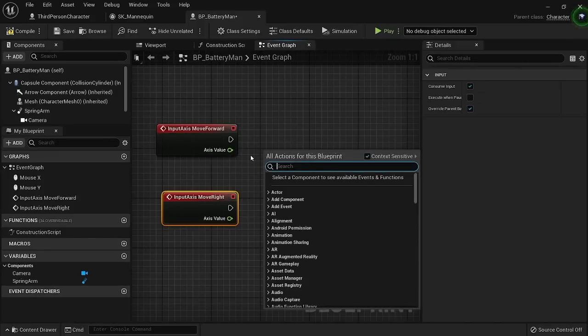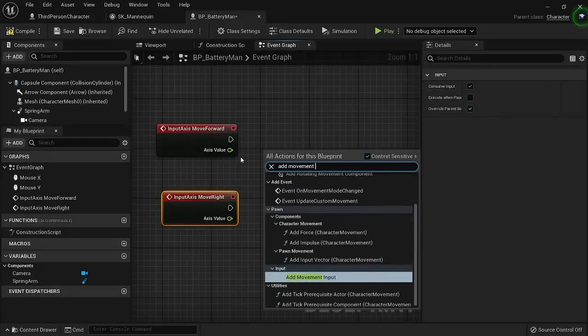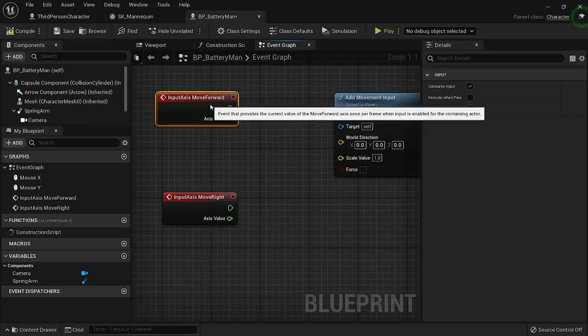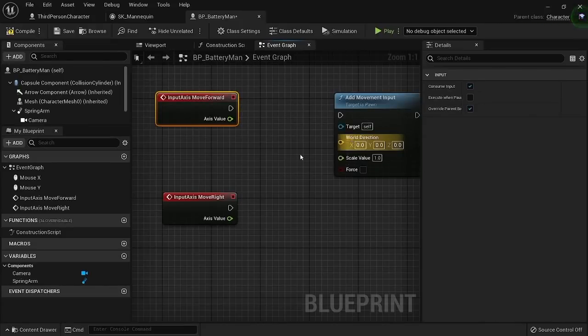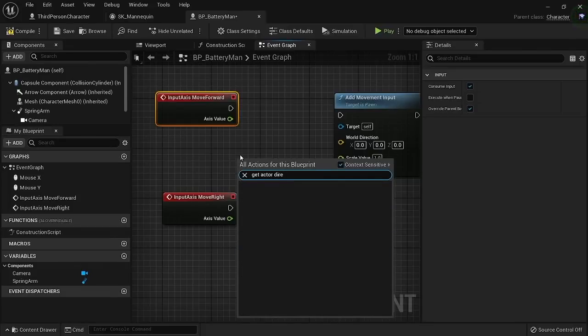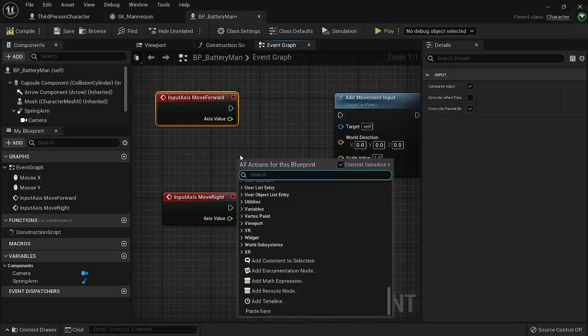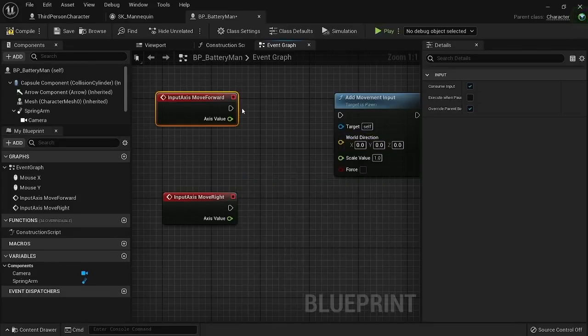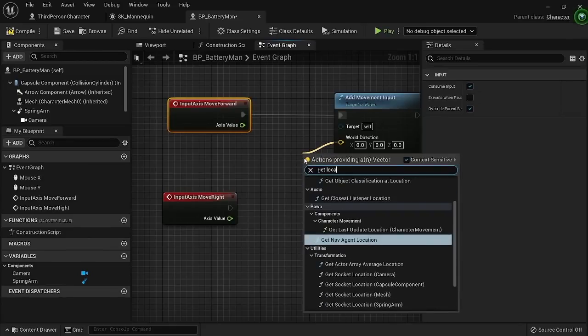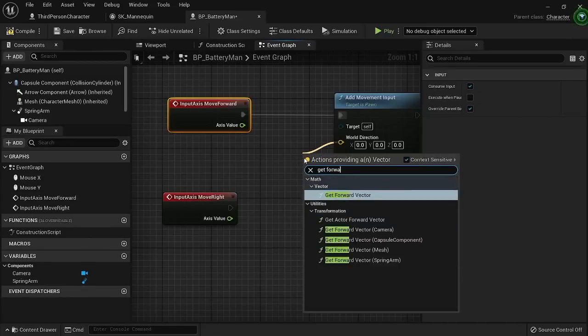So if I right click and add movement input, if I search for this, I need the world direction over here. The world direction is basically going to be get actor, let's actually get the rotation over here. So if I drag this over here, get rotation, get location, get forward vector.